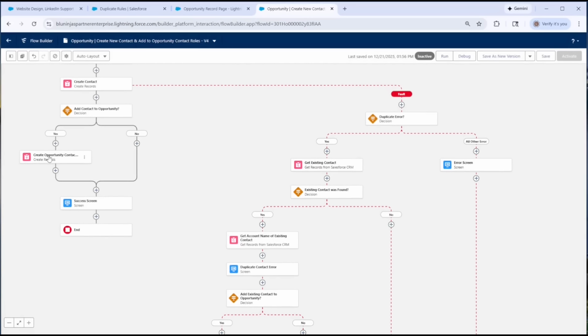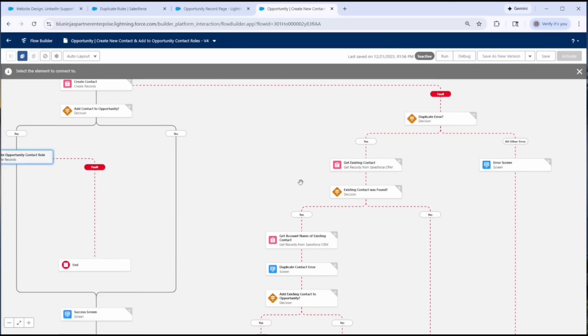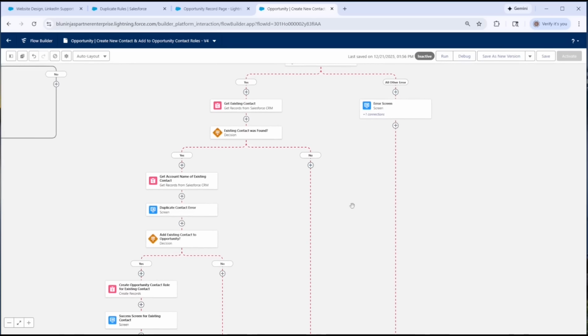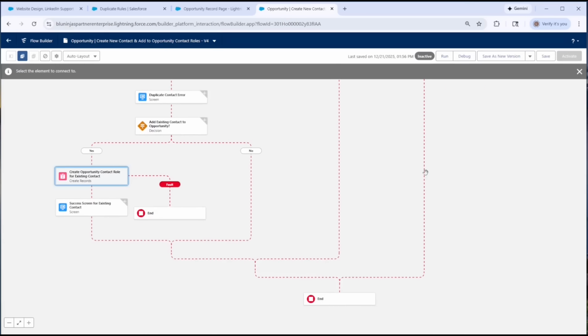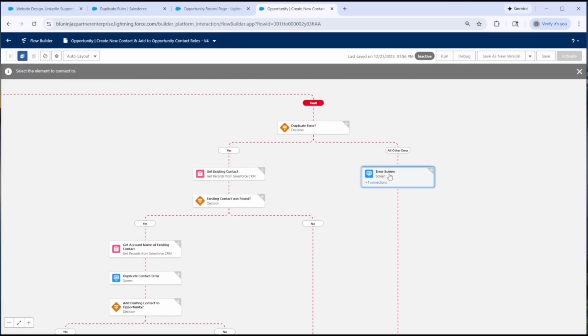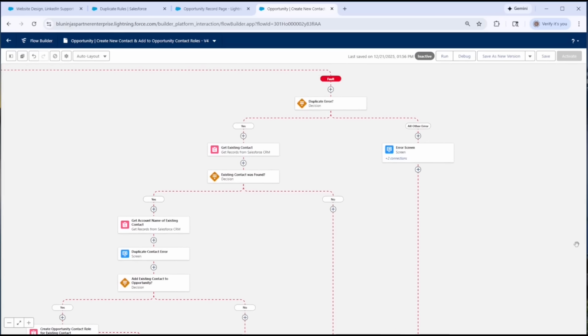Okay, and then we can also route this create opportunity contact role to the error screen over here. So we can connect this to here. This one we can also connect so that now all of our fault paths are connected to an error screen and the user isn't going to see that red unhandled fault error in any of these scenarios. We'll click save here.